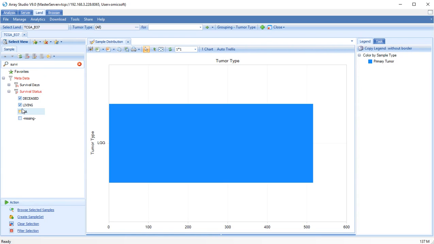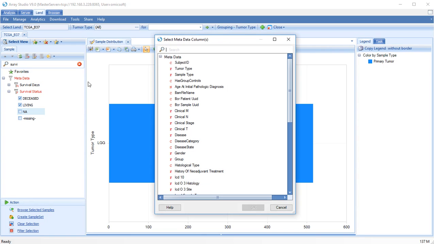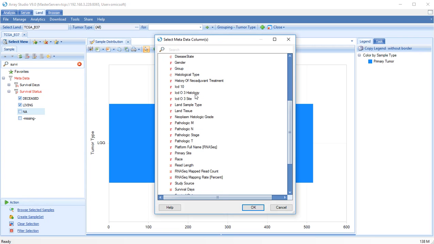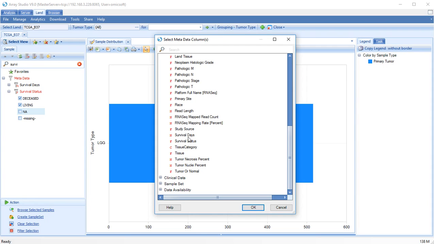Now, to ensure that our downloaded metadata include tumor type, survival status, and survival days, we will create a new metadata query for these three columns. Hold down Control to select multiple items.